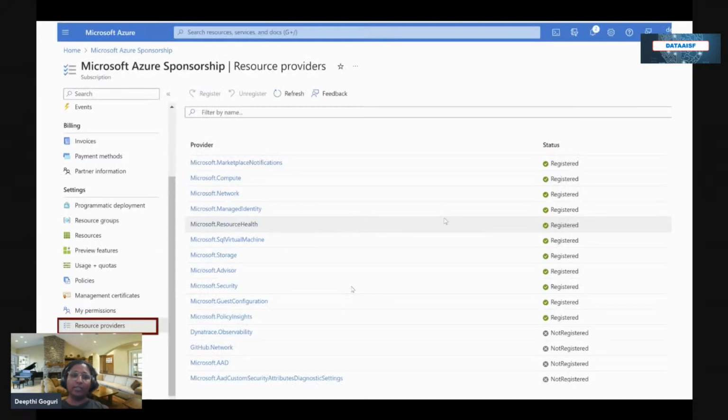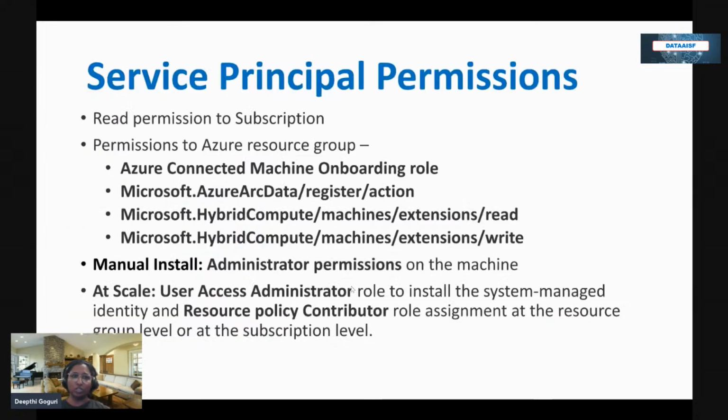Now, where do you find these, right? After opening up the Azure portal, if you have the subscription, go to the subscription itself. On the left side pane, here I'm using the Microsoft Azure Sponsorship subscription. If you see on the left side underneath Settings, the highlighted Resource providers, click on that and search for both of those, Azure Arc Data and Hybrid Compute. You'll find them, and then just register them. On the top of it, you find Register, just register them.